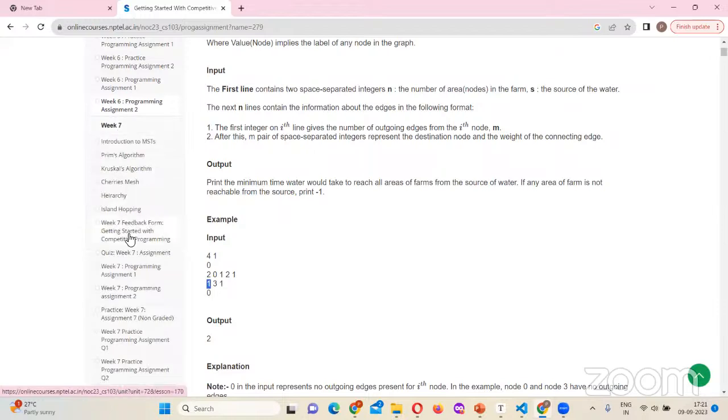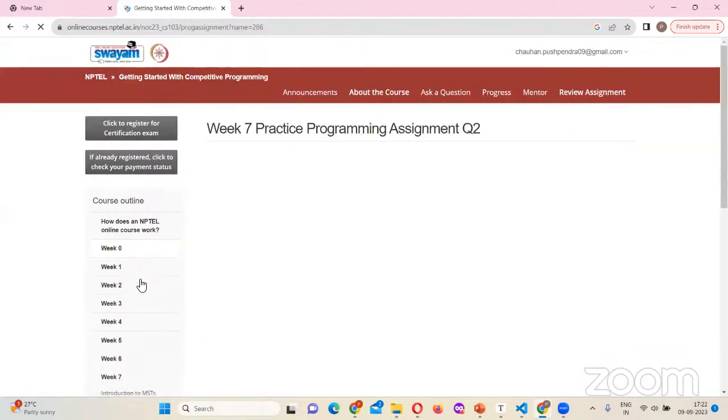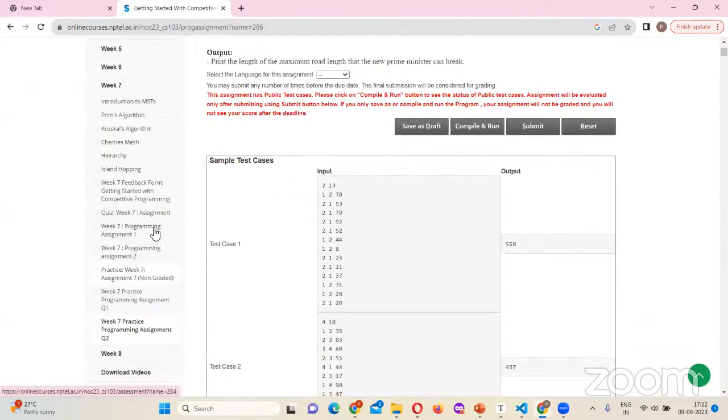So what I'll do now is go over not the practice, but the assignment for week 7.